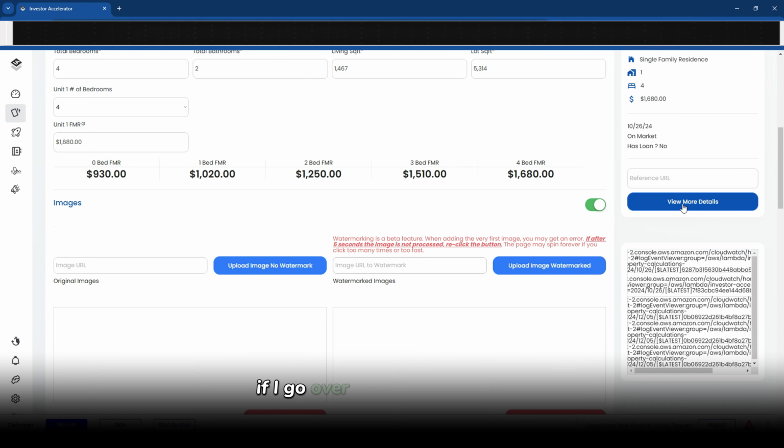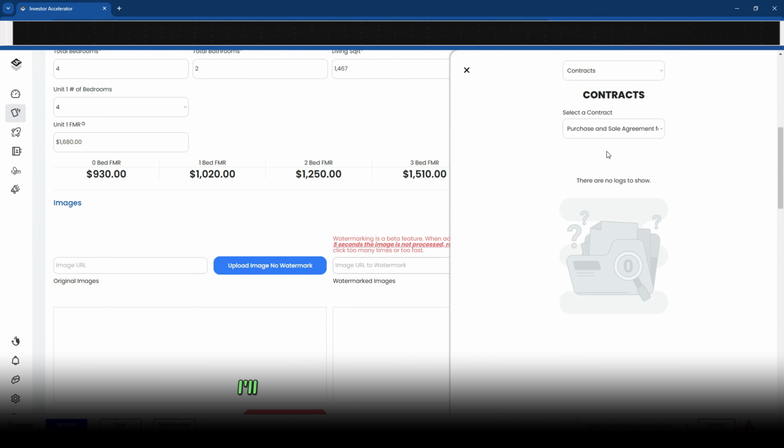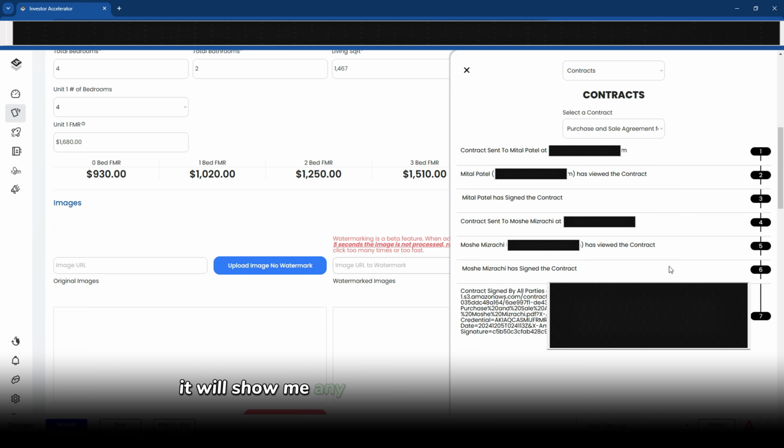If I go over to view more details, which is not currently in the system right now, but it's because it's part of this new update. If I click on view more, I'll be able to choose from here contracts. I'll be able to choose a contract here. It will show me any logs, so I'll be able to see, okay, contract was sent to Mithil at this address. I viewed it, I signed it, then contract was sent to Moshe Mizrachi, who viewed it, and then signed it, and then the final contract that was signed by all parties is viewable at this URL.